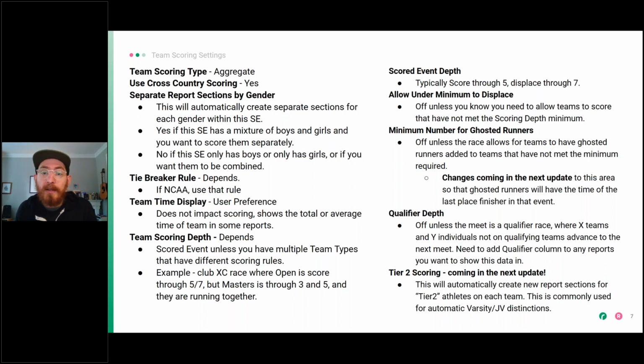And moving on, the scored event depth. This is where you tell the system how many members we are scoring through for each team, and how many members will have scores but do not count towards the team score and only displace other team members' scores. So that's your very, very standard 5 and 7 score through and displace through numbers. That's usually what you'll leave it at. If you don't know, that's probably what you're going to want.